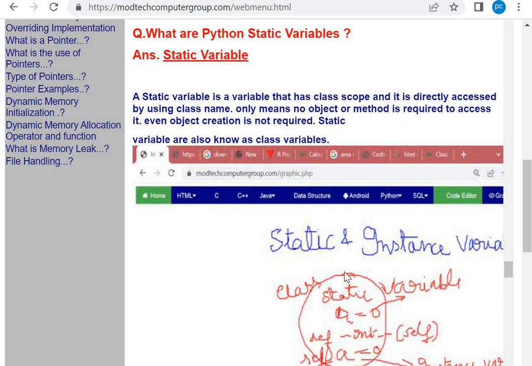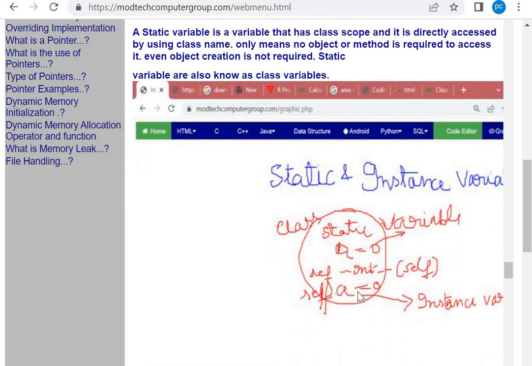Now here you can see in the diagram we have static and instance variables. Whenever you are declaring your static variable, you need to put it outside of the init method. Init is a method which works as a constructor, and whenever you define any variable inside this, you will be using it as an instance variable. And as I said earlier, this init method uses self as its first argument.